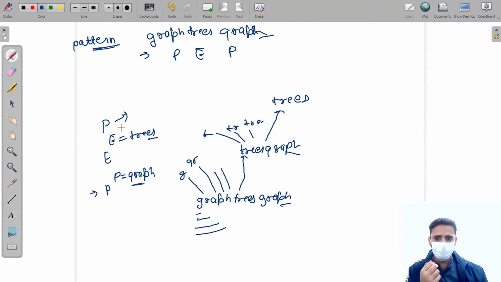So here the value of e will be assigned trees. Now again we got p, right? The value is getting repeated itself. So what we'll do this time, we won't traverse because we already have assigned some value to p. So we will check. First of all, we will get the value of p, graph, and compare it to the string that is left. Here we are not left with trees, we are left with graph, right? Here we are having graph.